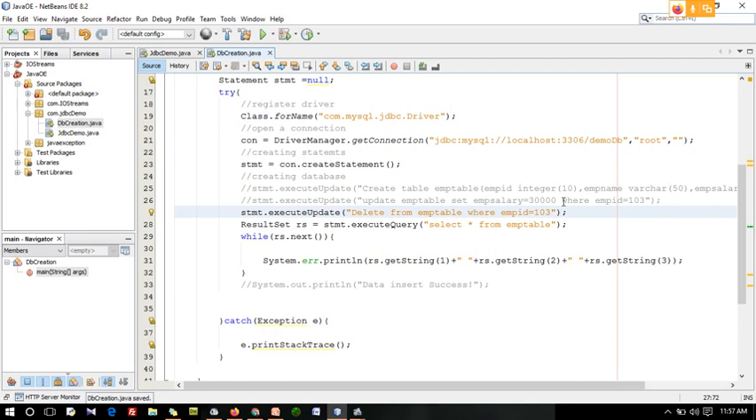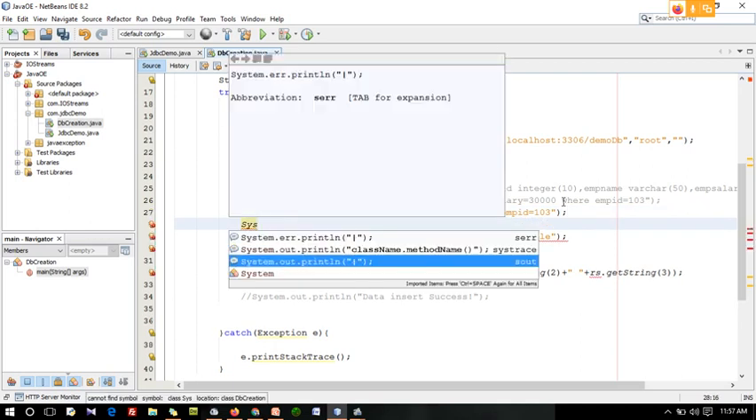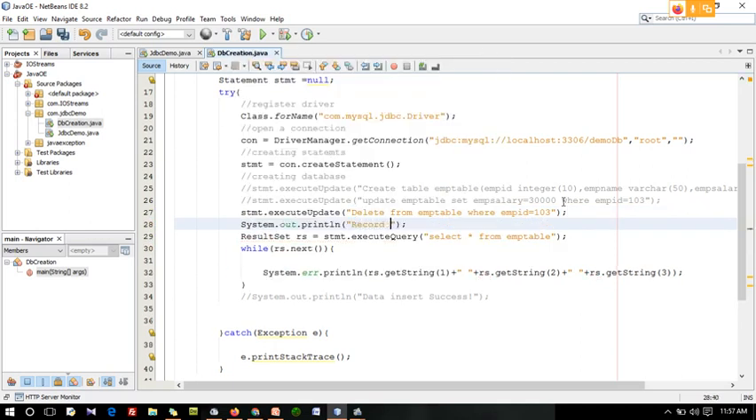Like I just put system.out.println. The condition can also be given like this, for example, whoever is getting salary above 25,000, I am going to delete all those users. For that you can write the condition emp salary greater than 25,000. It will not delete the user who is getting 25,000, it will delete greater than 25,000.